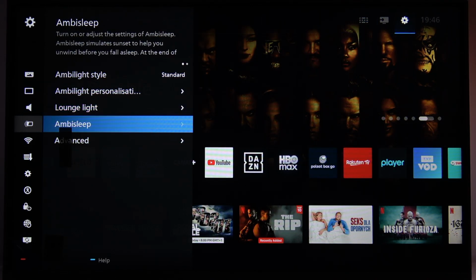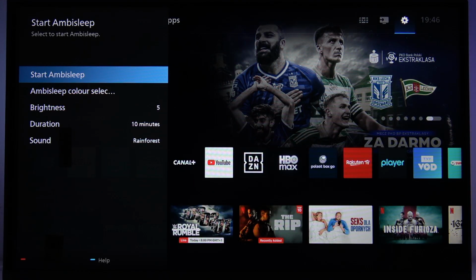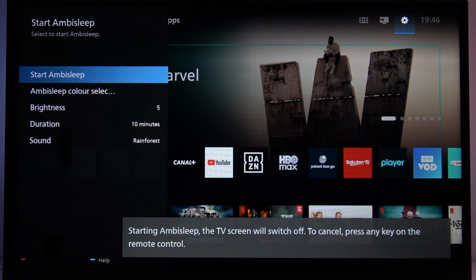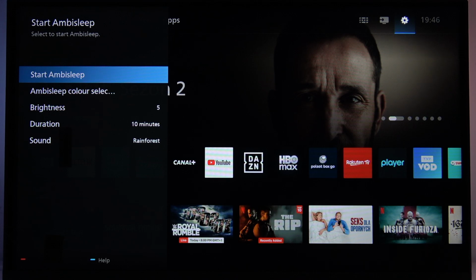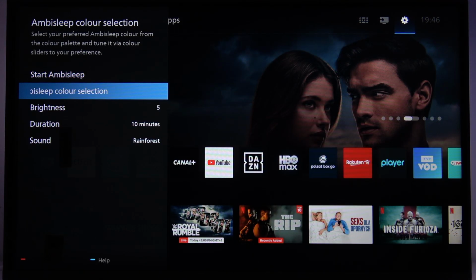In Ambisleep, you can adjust the Ambisleep, which is basically the Ambilight which turns on once you turn off your TV and prepare for going to sleep. So here you can, for example, start Ambisleep. To do that, just select the first option and then wait for a moment until Ambisleep mode turns on. This will make your TV go to sleep.